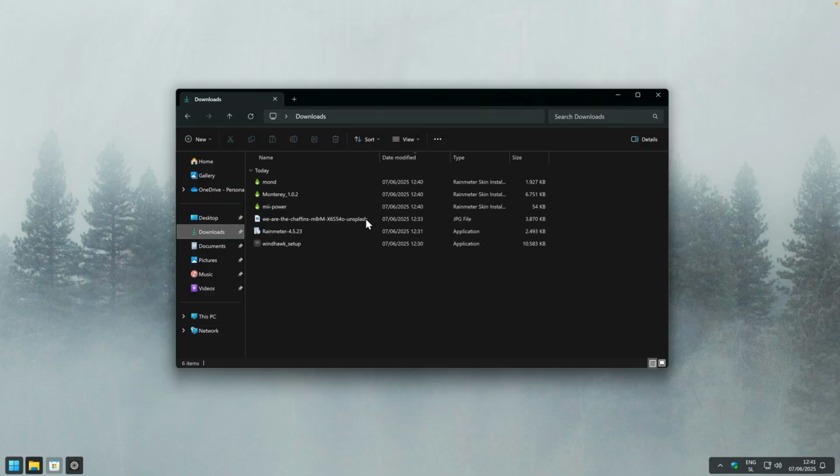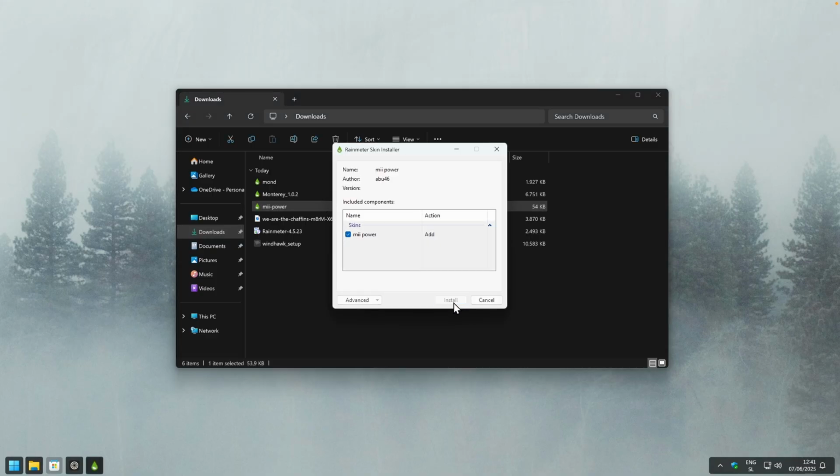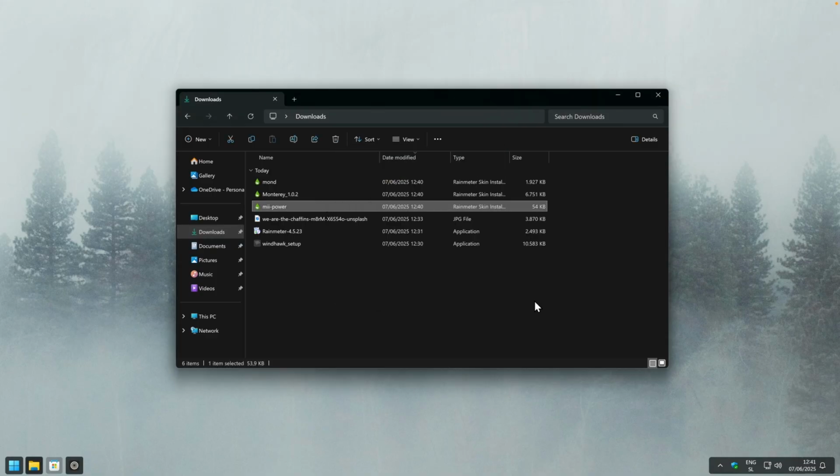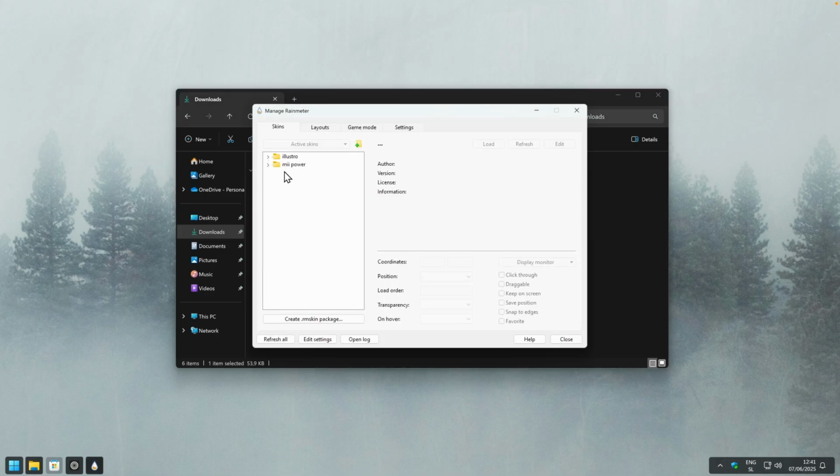Now just navigate inside your downloads folder. And here, first install MiiPower and click on install. Now, once you have it installed, navigate here to the system tray, open Rainmeter, and here you will find this folder. It's called Power, and here click on W version. W stands for white, and just place it somewhere here down below. I will put it here.